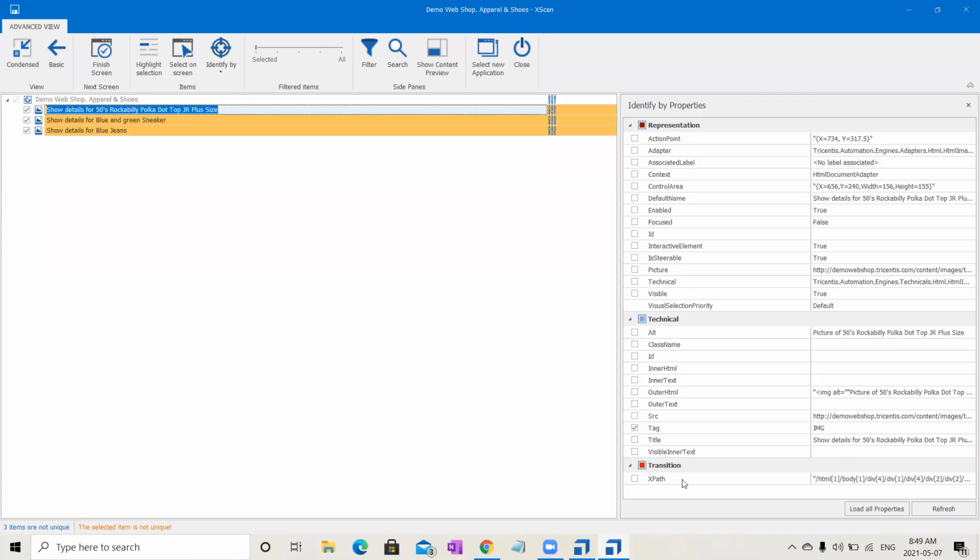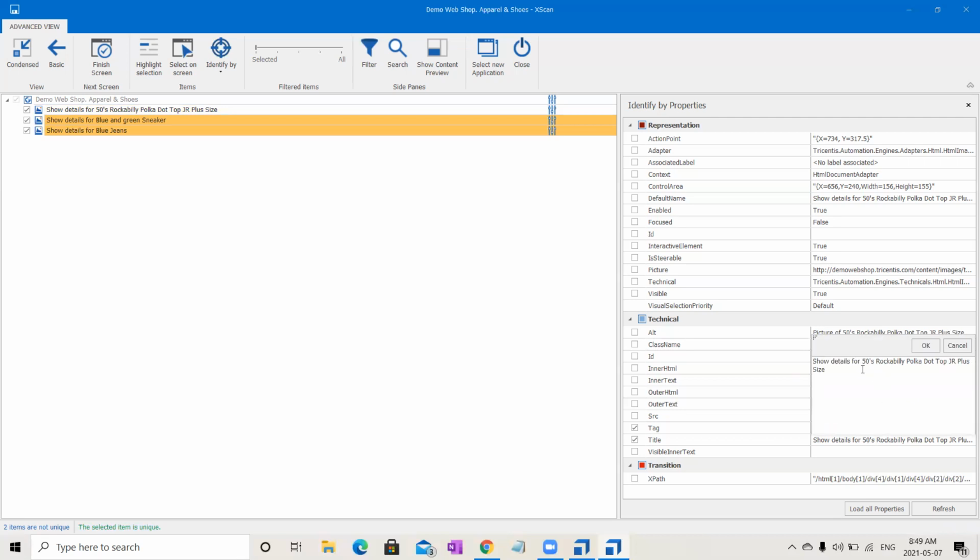Tag probably is one thing which is common. And in the title, what is common and what is changing? The title name is changing. Show details is common, and the remaining part is changing. What I do is keep a star mark over here.